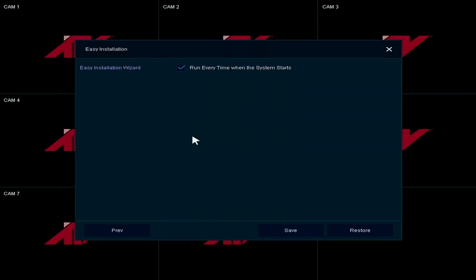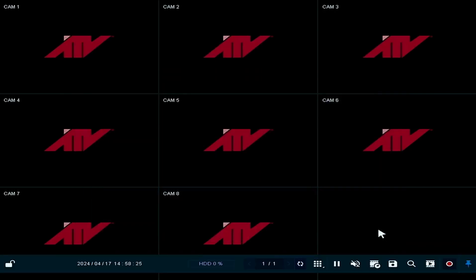Lastly, we will uncheck the box to the right of Easy Installation Wizard. Then we will select Save, followed by Cancel. This way, if the customer experiences a reboot, they will not be sent through the easy installation process a second time. Instead, they will be greeted with a login window upon power-up. Congratulations! You have finished the easy installation process.